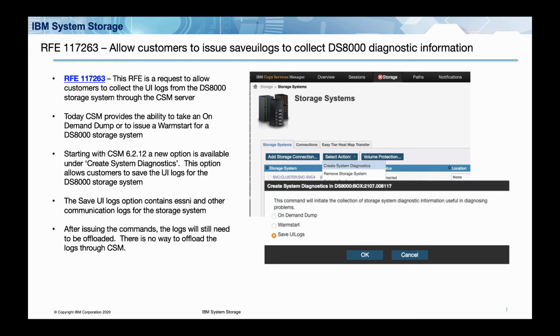So what the SaveUI logs does is allows the user through CSM to collect, or tell the DS8000 to collect, all the kind of interface type logs. So those like HMC communication type logs, ESNI type logs, if you're familiar with ESNI, and that kind of information. So that you can easily collect that versus having to take an on-demand dump for everything, etc. Now, this is very useful maybe for helping with debugging disconnect issues or other kind of issues related to communication with the storage system itself, without having to do the full on-demand dump.